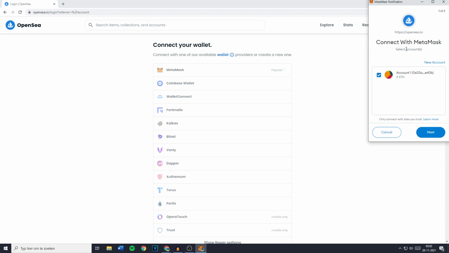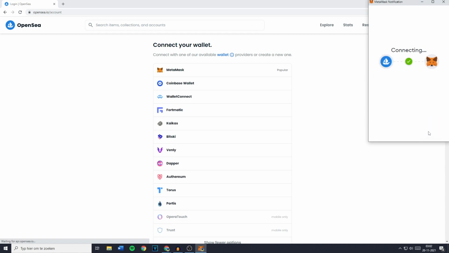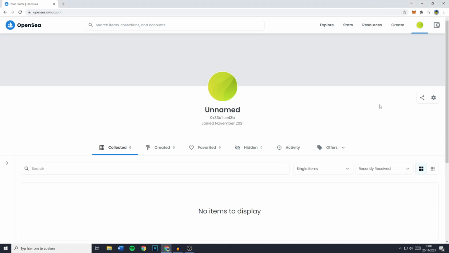To connect your MetaMask account with OpenSea, all you need to do is to select the account you would like to connect, and once you have selected the right account, you can go ahead and click on Next. Once again, all you need to do is to click on Connect, and you will then see that your OpenSea account and MetaMask account have been connected.